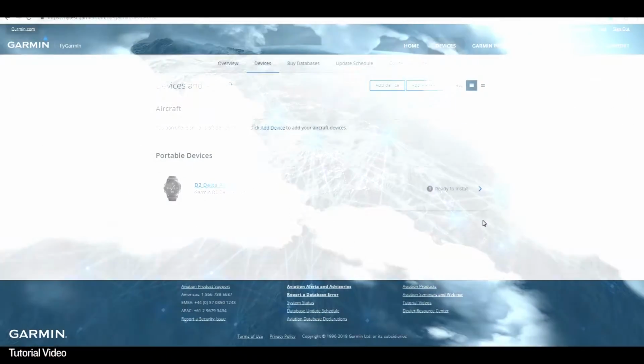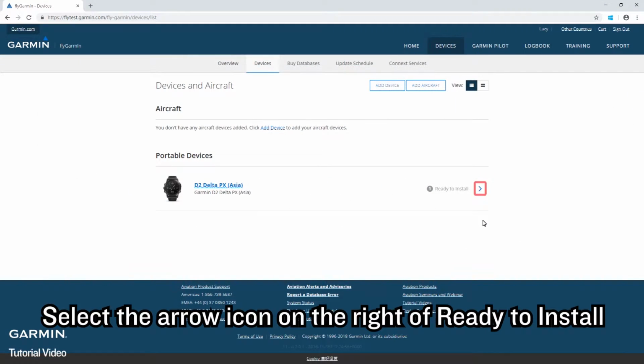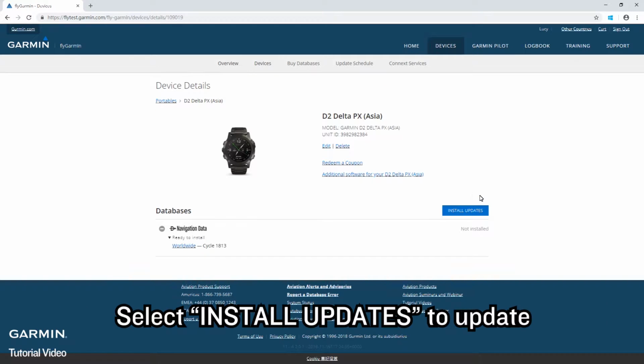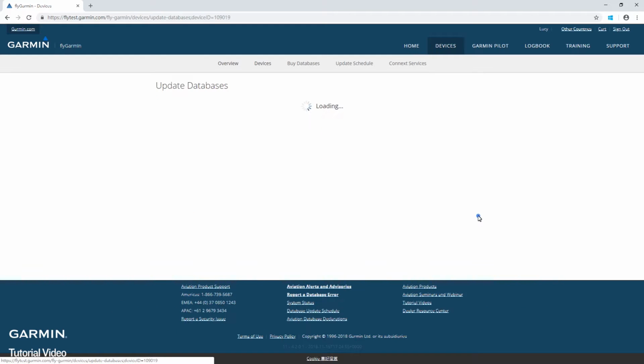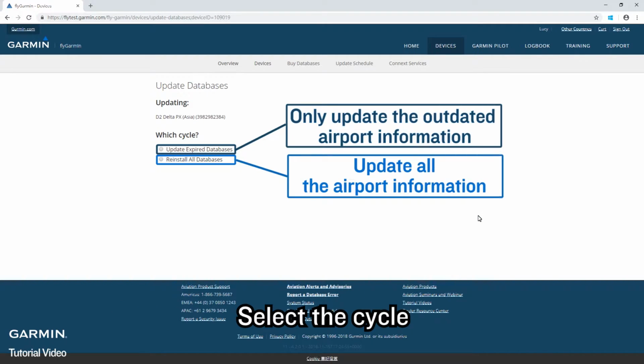Update process. Select the arrow icon on the right of Ready to Install. Select Install Updates to update. Select the cycle. Update expired databases: only update the outdated airport information. Reinstall all databases: update all the airport information.